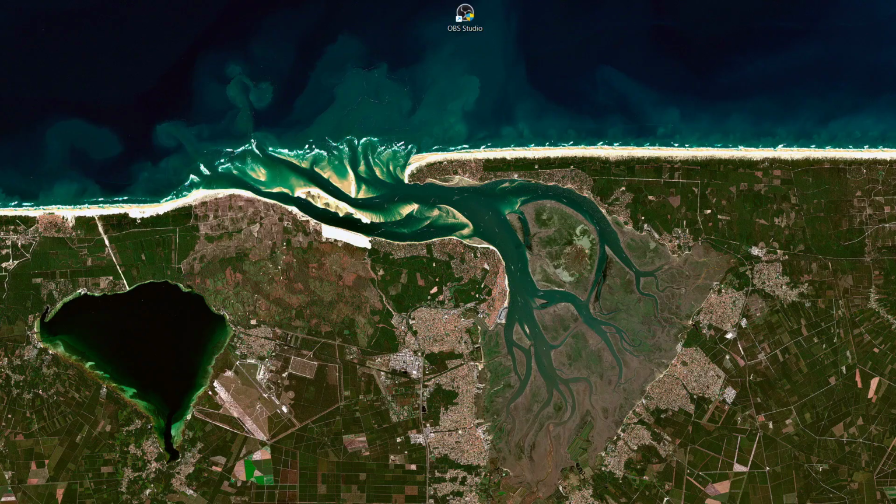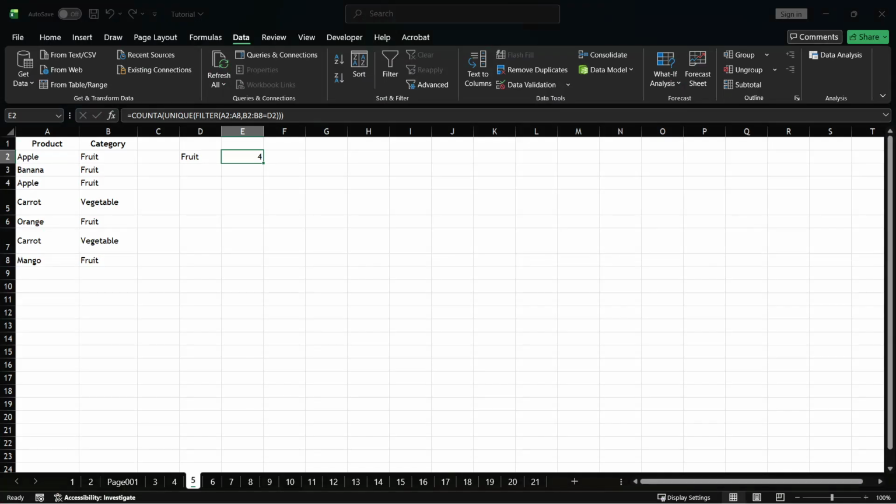Also, this method works best in newer versions of Excel that support the FILTER and UNIQUE functions. That's it. You now have a quick and reliable way to count unique values with a condition in Excel, and you can easily adapt the same approach to other categories and data sets.